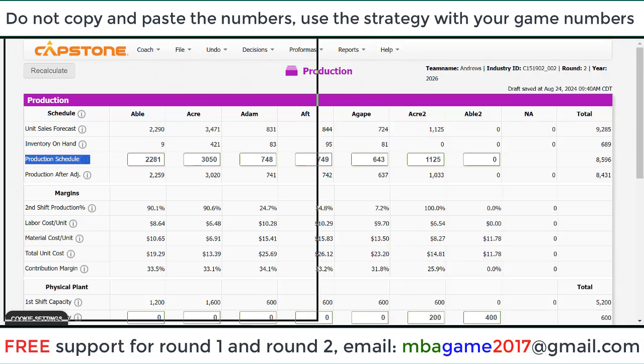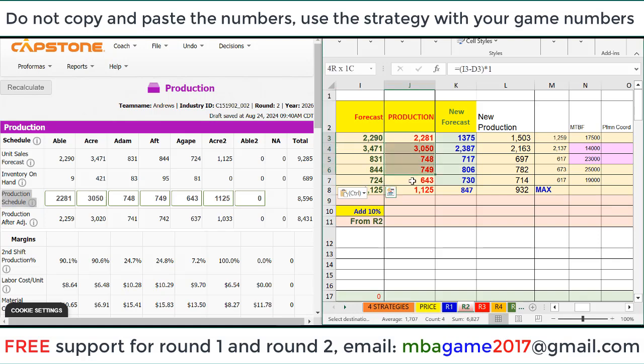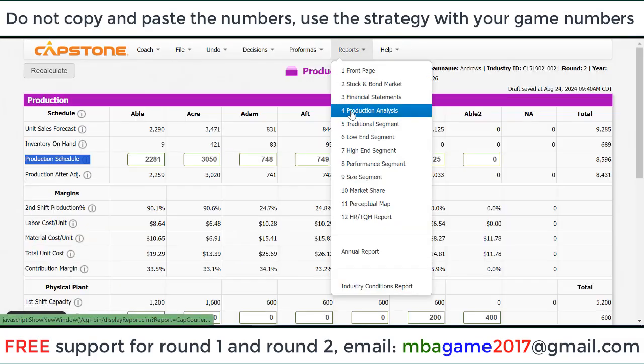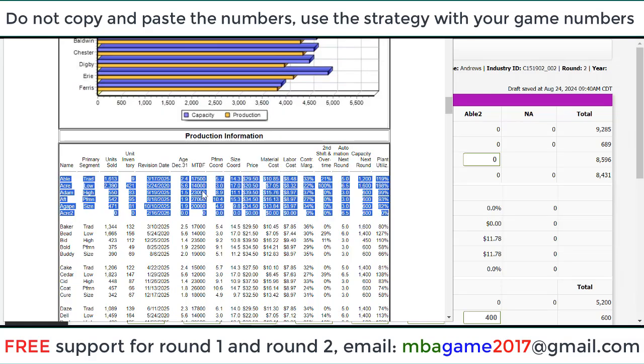You can check that in the Excel file here, the production here. We input that using the sales forecast, deduct inventories here, right? If you want, you can check that again from this part of the report, page number 4 of the report, right?